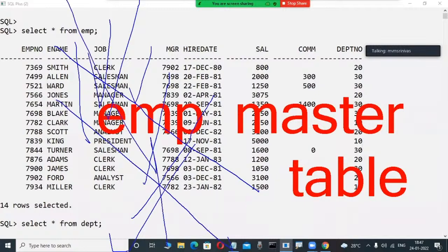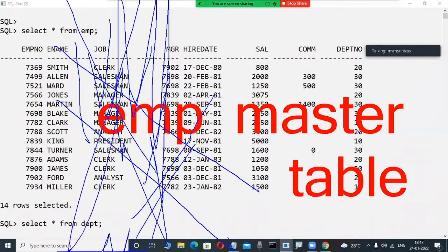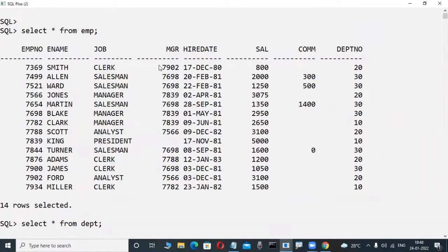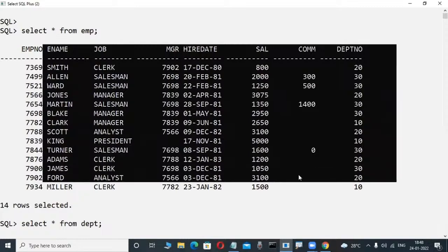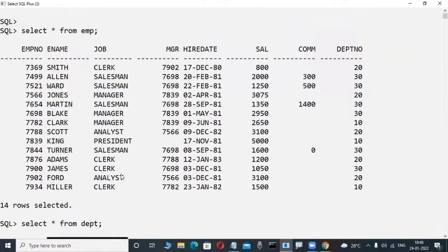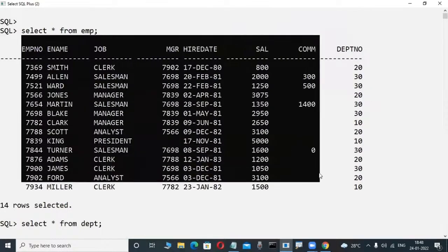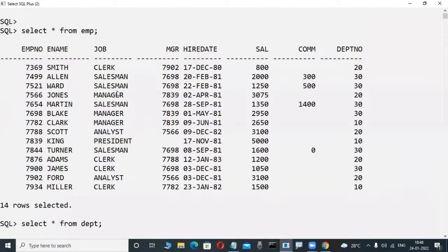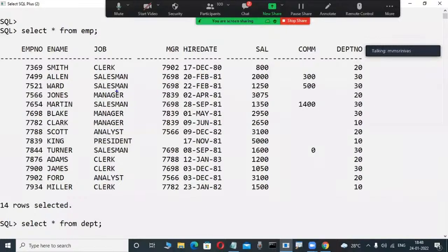Maybe some students, when first learning these types of databases, say yes, EMP is a master table. I am thinking about the reason they give. Maybe EMP is a big table and DEPT is a small table. Big means master, and child means small. That's why they think based on size only. That's why they think EMP is a master table. Absolutely wrong. This is not a master table.